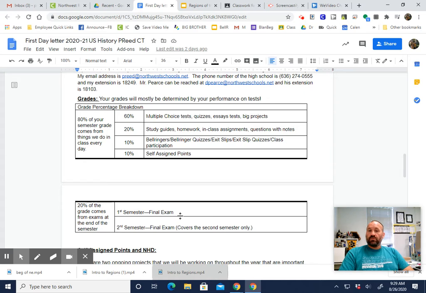So the tests will still matter. They're still going to be the biggest part of the grade. It's just, for the most part, I'm going to change the format a little bit. Other stuff like study guides, homework, that's 20% of your grade. Bell ringers, short answer, kind of one question, exit slips, class participation, that's 10% of your grade.